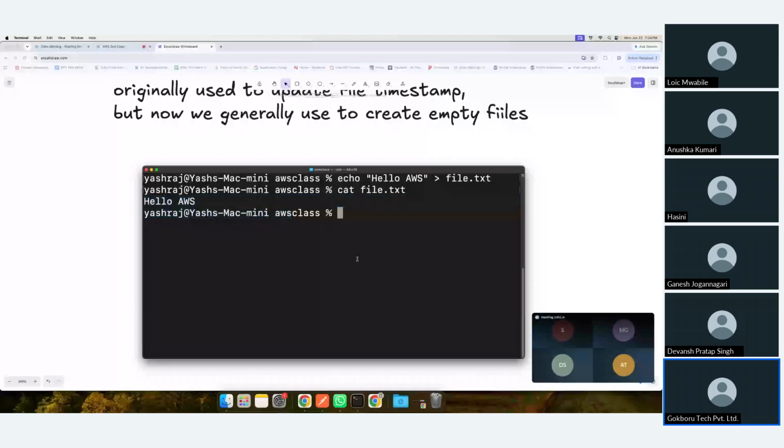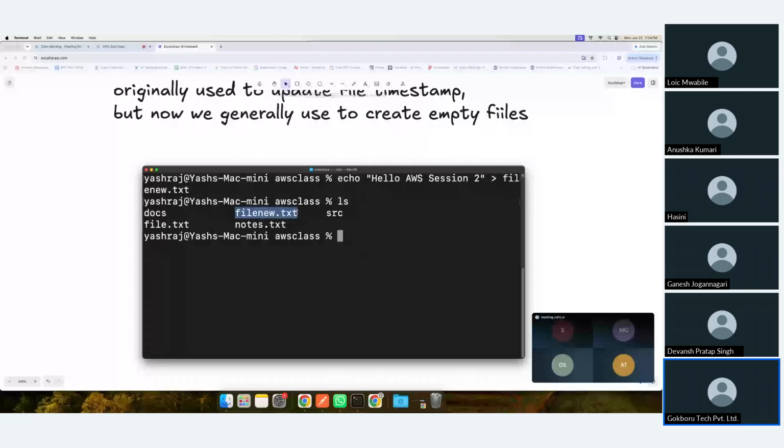Okay, so let me just do it again for you. If I write echo and under quotation you can add the file content. So we are writing hello AWS session 2 in file new.txt. A new file shall be created in this directory, which is file new.txt. You see, it has been created.